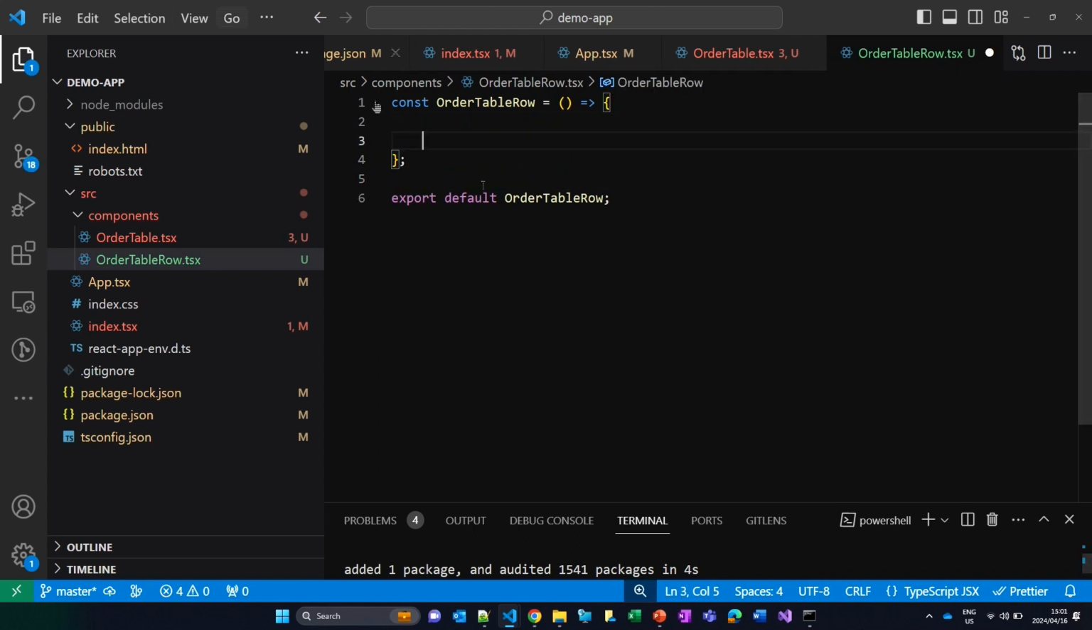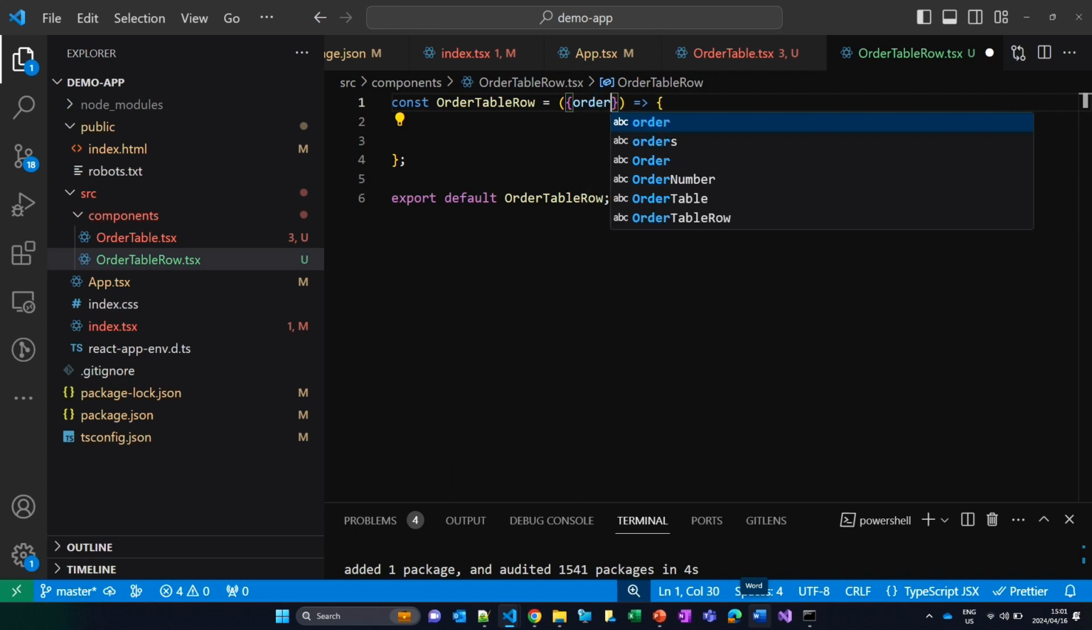And then basically what we will do here, we would have a set of properties that defines an order or whatever you want to pass in. So since it's an order table row, we want to pass one specific order so that we can display the columns appropriately. So for that, I'm just going to have one single property defined here. And to keep it simple, I'm just going to call it order.